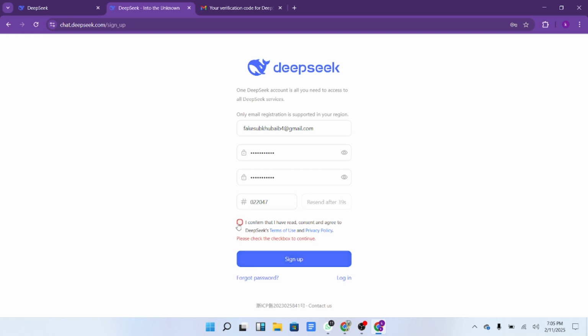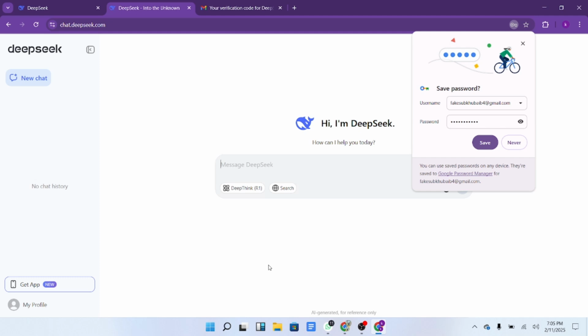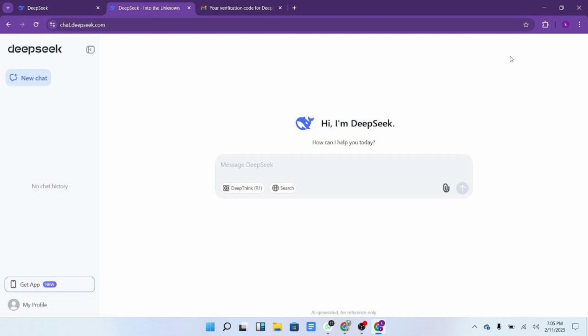Tap on Terms and Conditions, then accept it. Tap Sign Up. Congratulations, you've successfully signed up on Deepseek. And that's it. Now you can access Deepseek's main interface.